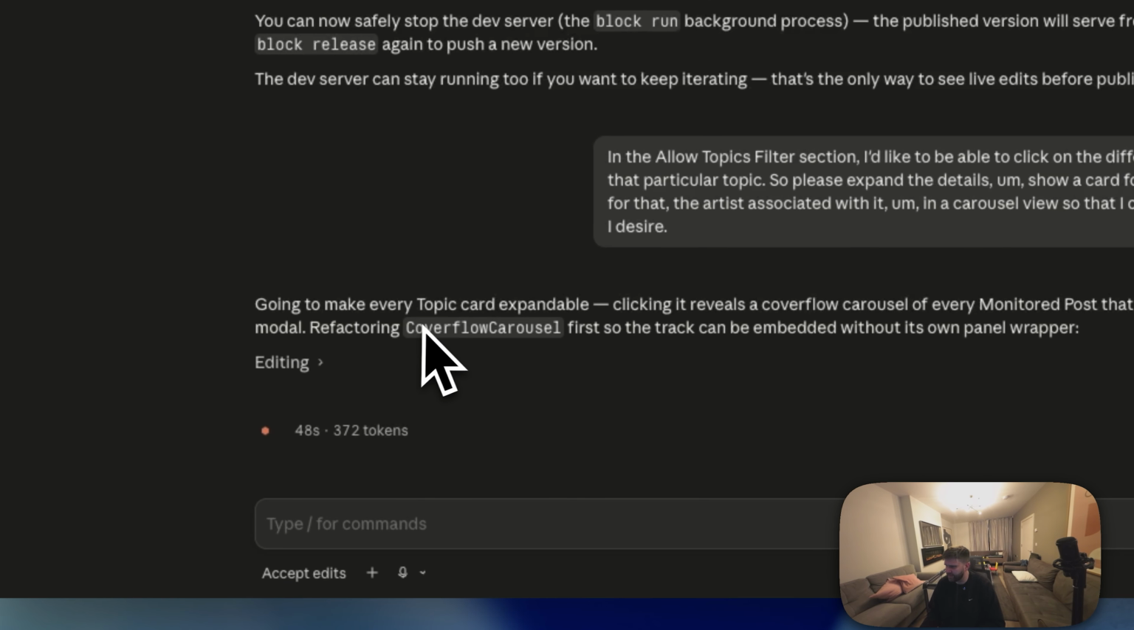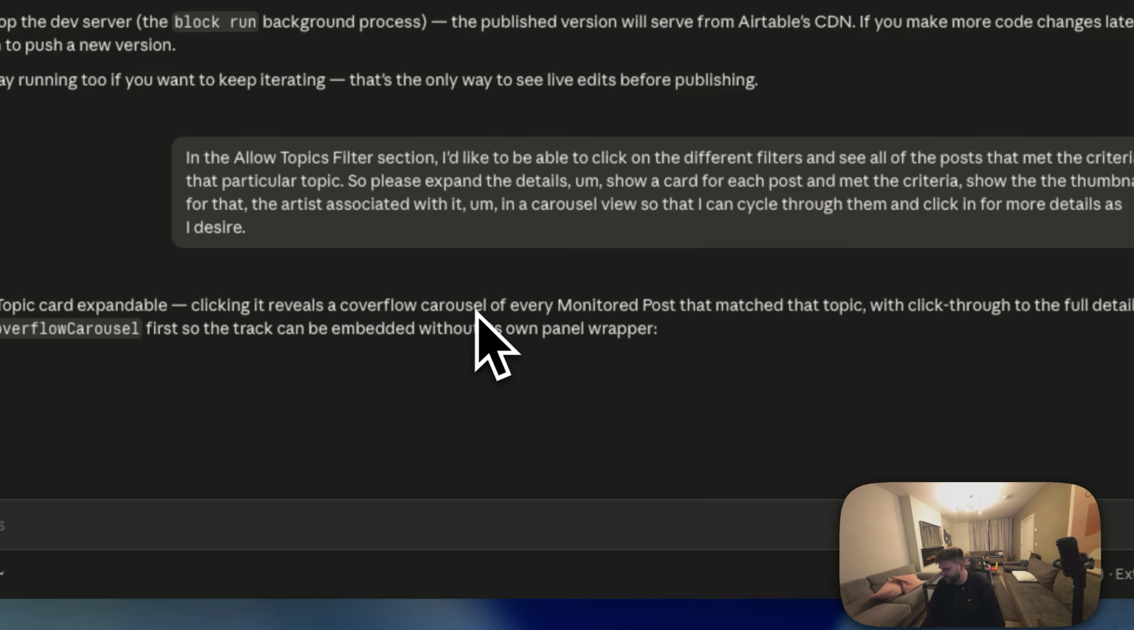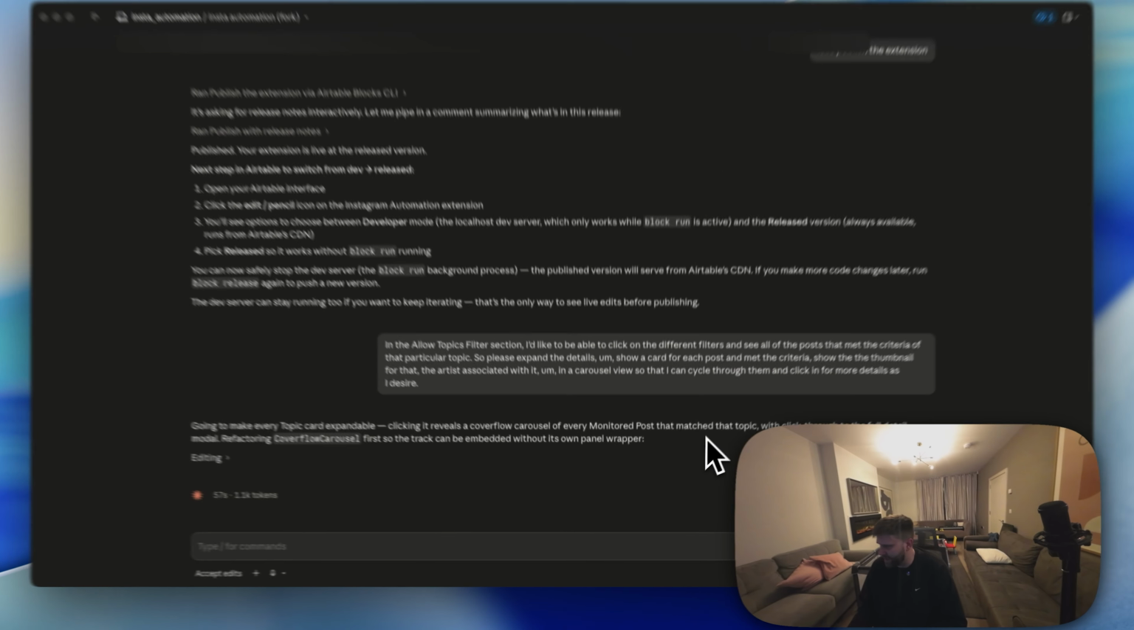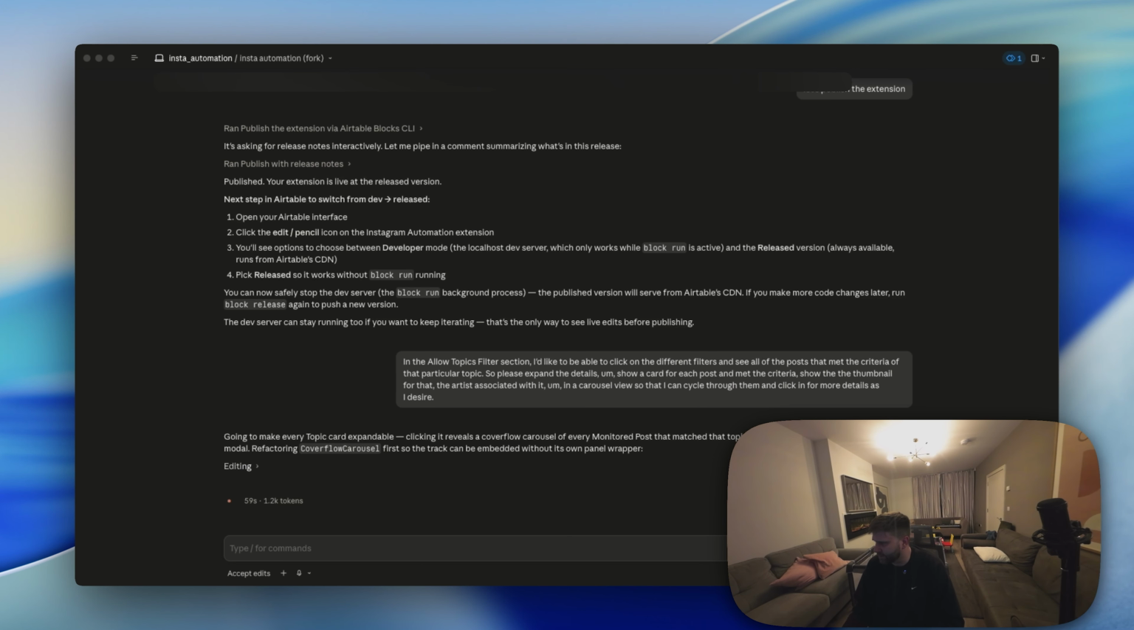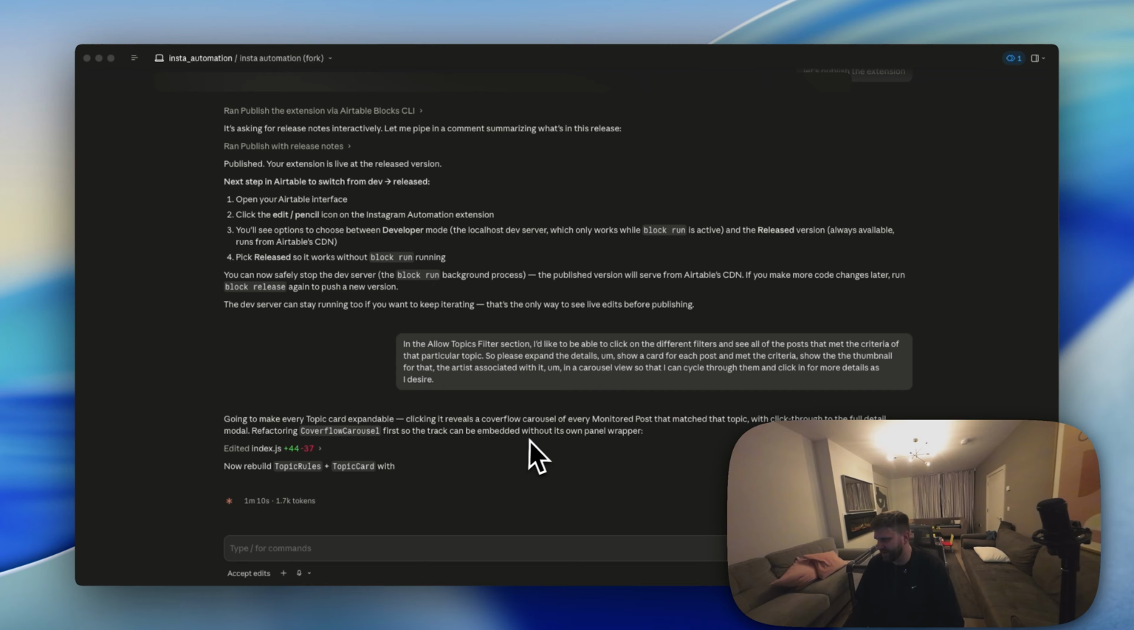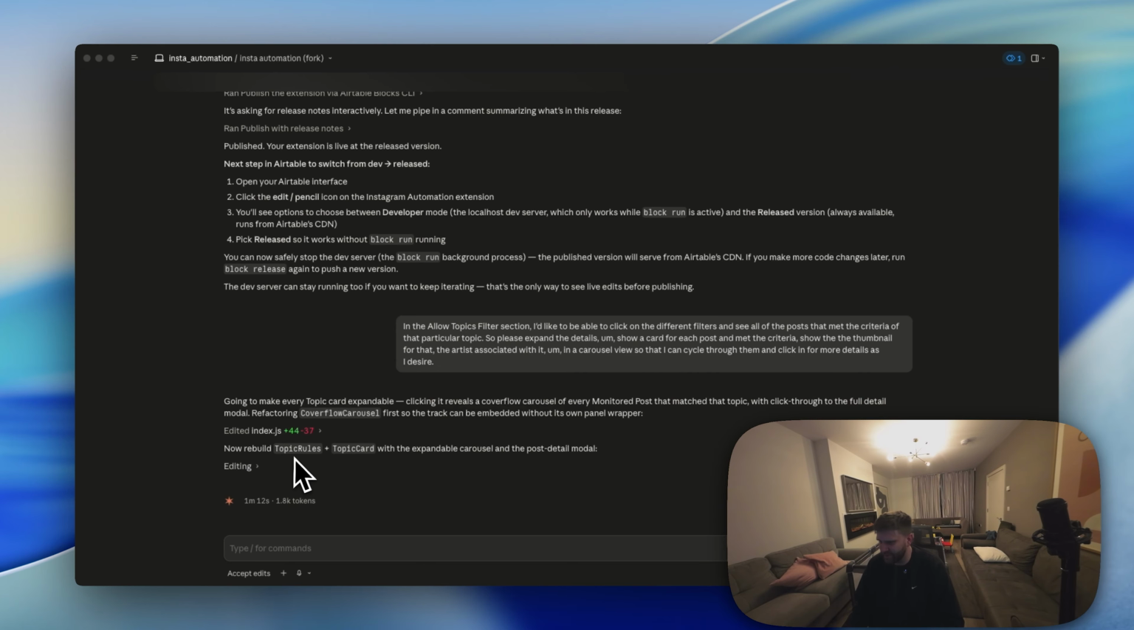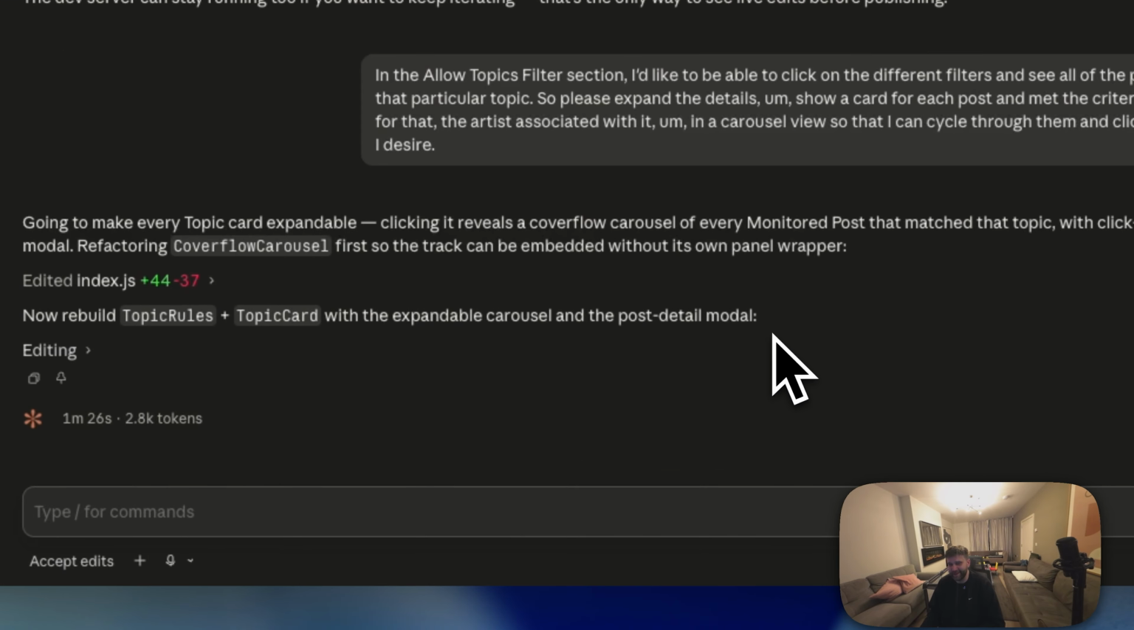So it says going to make every topic card expandable. Clicking on it reveals a cover flow carousel of every monitored post that matched that topic with click through to the full detail modal. Refactoring first so that the track can be embedded without its own panel wrapper. Now rebuilding the topic rules plus topic card with the expandable carousel and the post detail modal. Nice. All this fancy talk essentially is doing what I'm asking it to do.